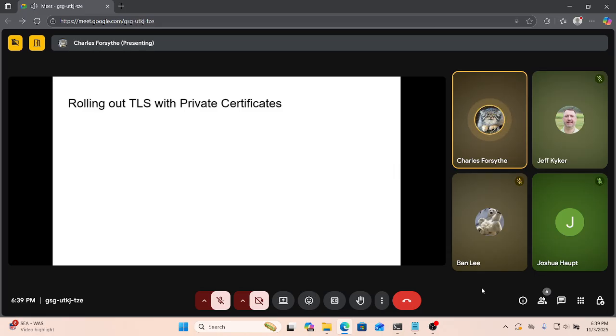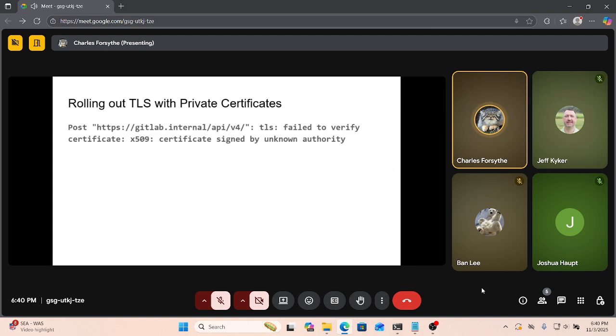So, rolling out TLS with private certificates. A lot of tools these days don't even let you install without TLS. They come with default certificates in case you don't have any, so they can come up, or maybe you create a few certificates and put them in your servers. Then you get your first developer complaint: I can't connect to GitLab anymore, and they show you this error. And here it says certificate signed by unknown authority.